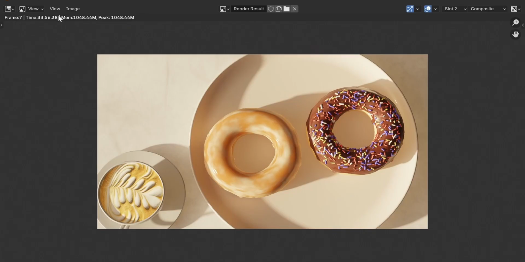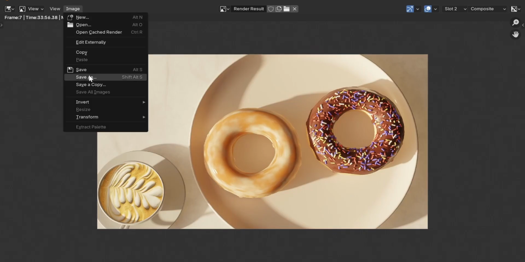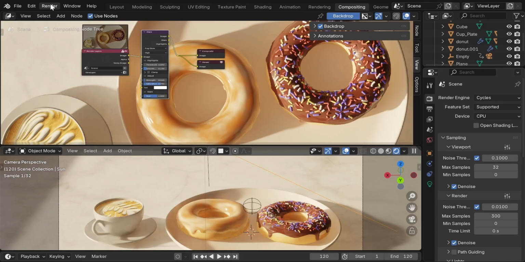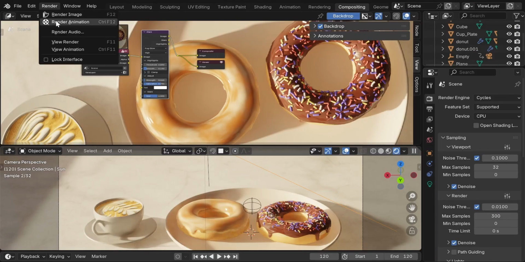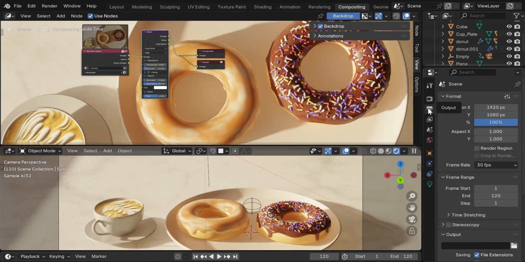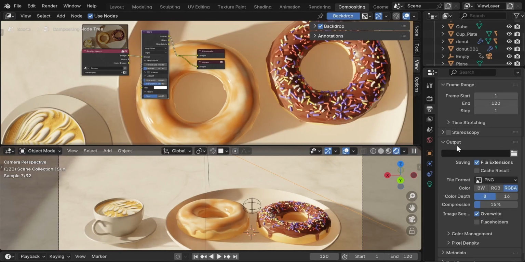That would give you one fully rendered frame, which you could then save manually. But in our case, we're creating an animation. That means we need every frame, not just one. So instead of Render Image, we'll use Render Animation. When you render an animation, Blender calculates each frame one by one and automatically saves them to the output folder you defined in the output settings. You don't have to save anything manually. Blender takes care of that for you.